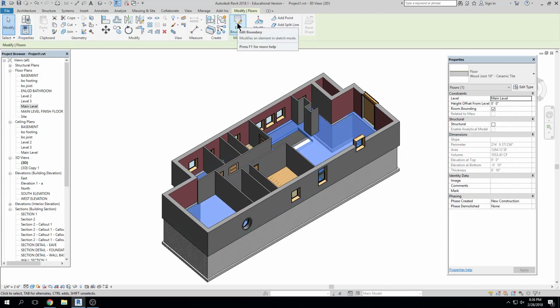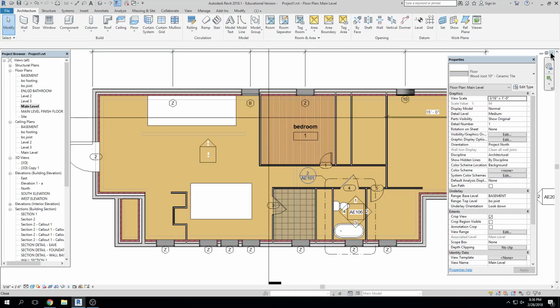I've got the floor highlighted. You come to edit boundary. Click on that green tab, this one. There you go. Yeah. Okay. Yep.